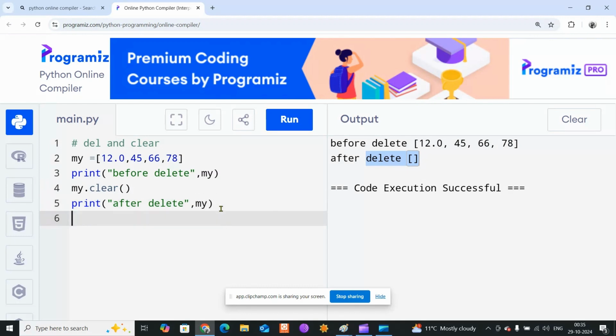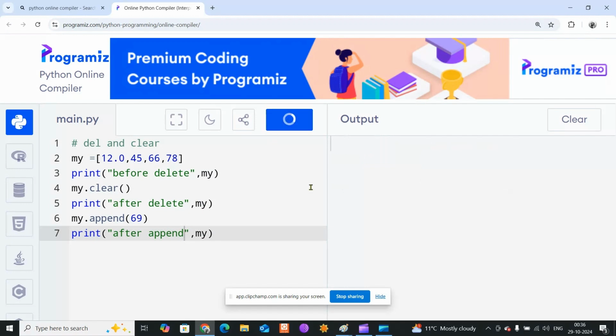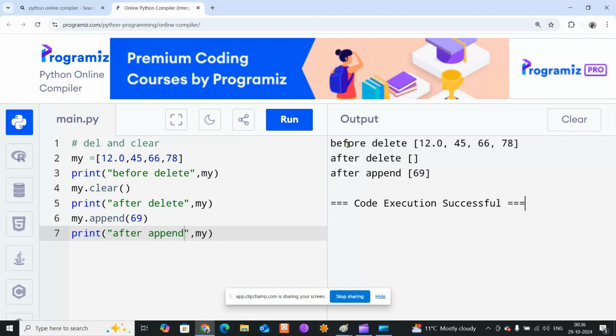What if I add one element? I will say my dot append, let's say 69. Then I'll print the my again, Control C, and paste it here. I will say after append. Let me show you now. That means the entry is still present in the memory here as well. That's the difference between del and clear.